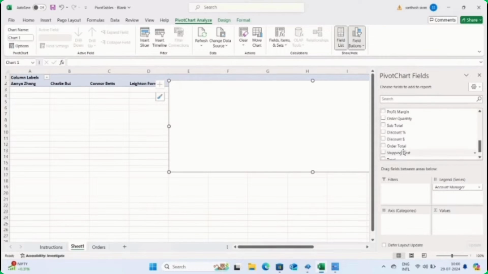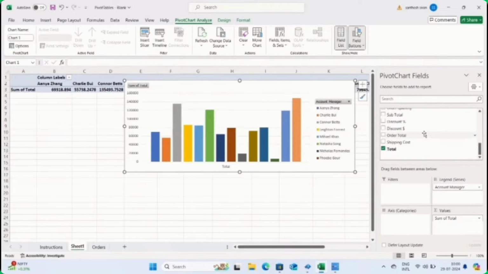You can also use slicers. Slicers are interactive buttons that make filtering your data super easy. Go to the PivotTable Analyze tab, click Insert Slicer and select the field you want to filter. Once added, you can click on these slicers to instantly update your pivot chart.